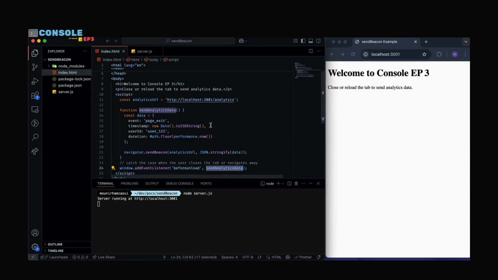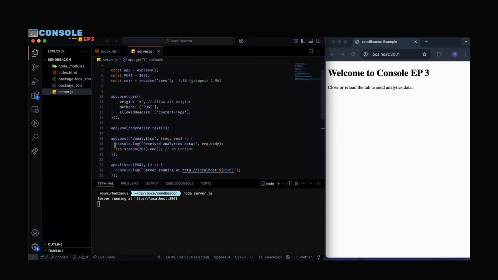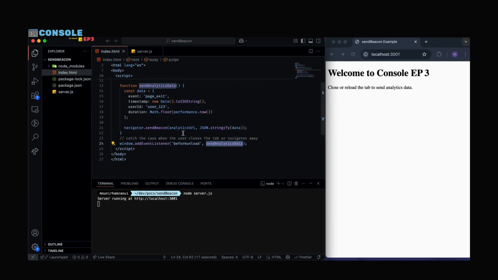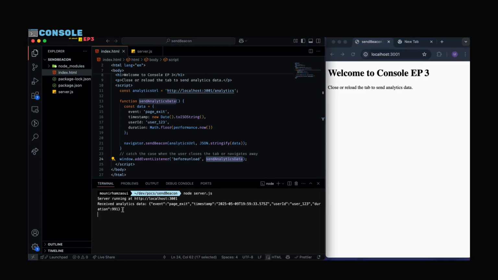Inside the unload event, I'm calling sendBeacon with two parameters. The first one is the URL of the endpoint, and the second one is the payload that respects the endpoint specification. What it says is that when the user tries to go away from this page or kill the tab process, send all this data in the background without delaying the unload of the page.